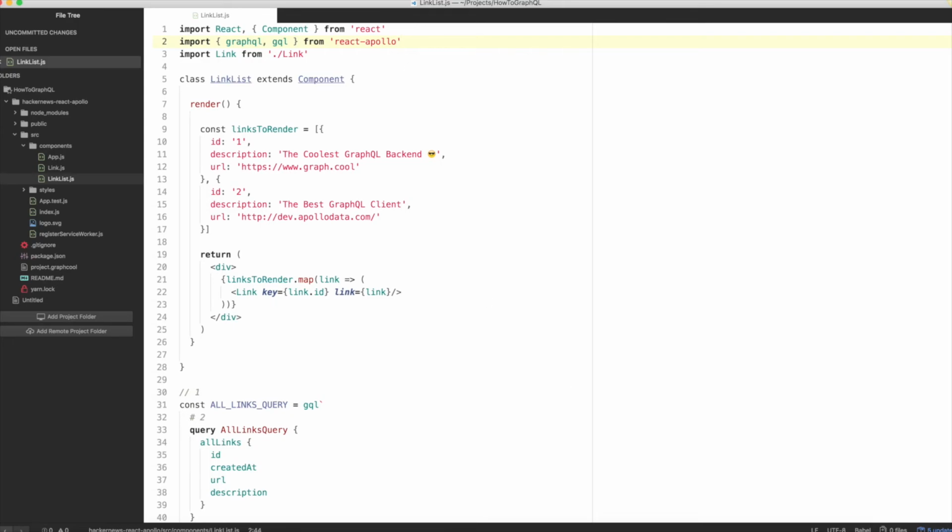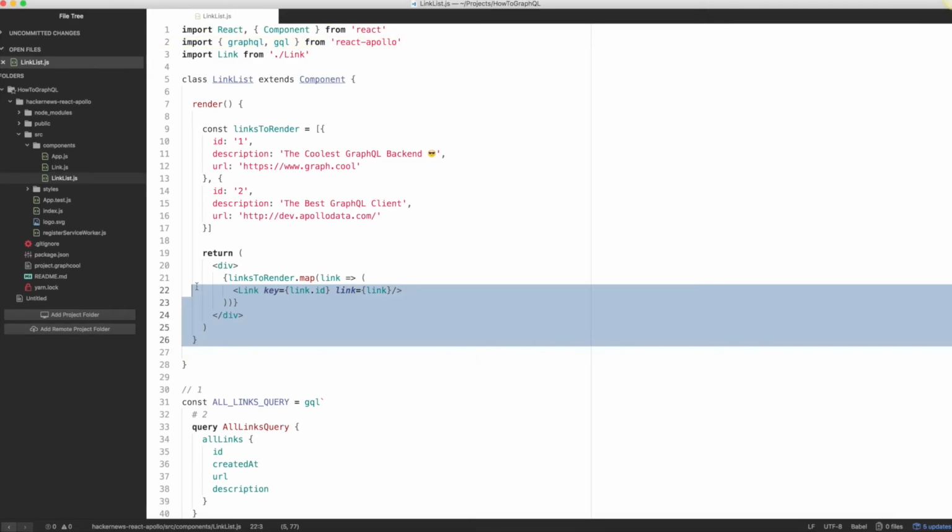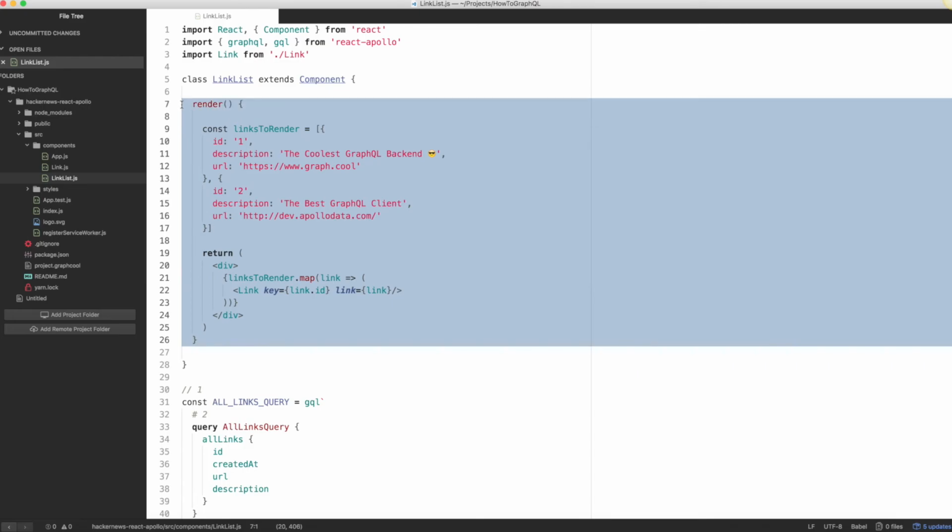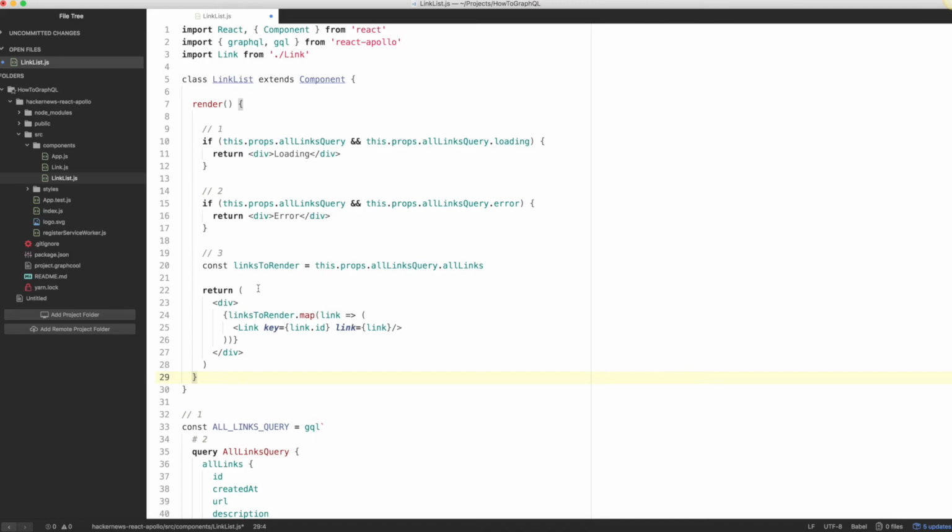Can you believe that? You can finally remove all that mock data and render actual links that are fetched from the server. So, in linklist.js, let's update our render function. Apollo injected a new prop into the component called allLinksQuery. This prop itself has three fields that provide information about the state of the network request. Loading. Loading is true as long as the request is still ongoing and the response has not yet been received. Error. In case the request fails, this field will contain information about what exactly went wrong. And allLinks. This is the actual data that was received from the server. It's an array of link elements.